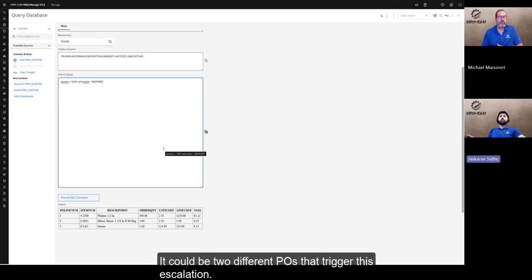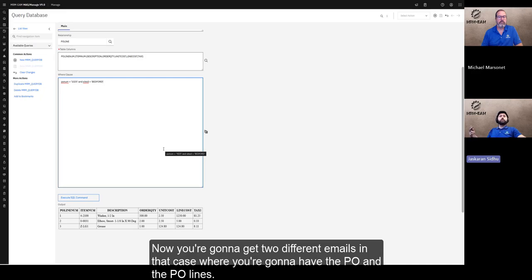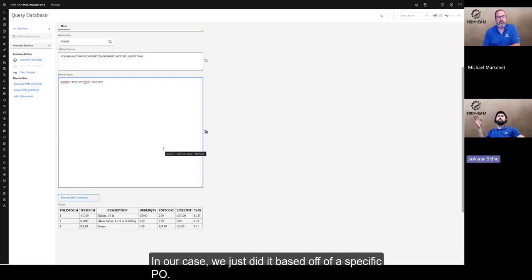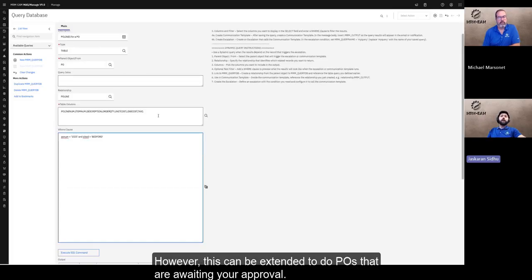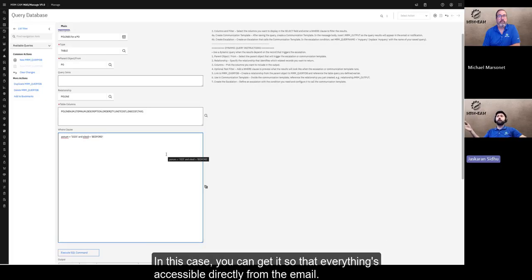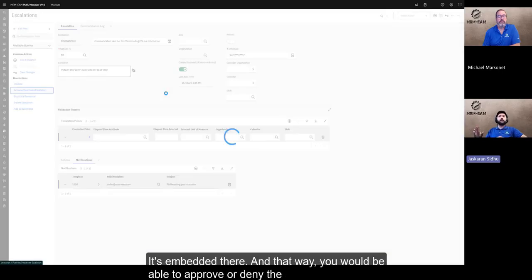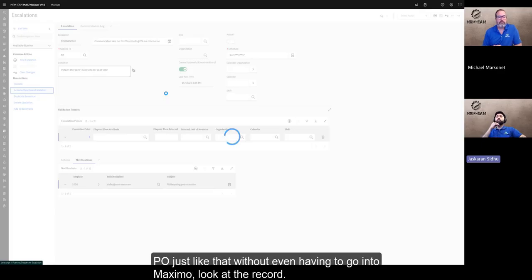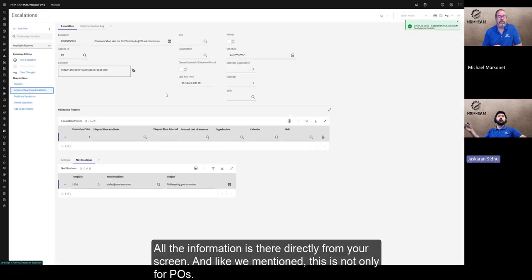It could be 2 different POs that trigger this escalation. In that case, you're going to get 2 different emails, each with the PO and the PO lines. In our case, we just did it based off of a specific PO. However, this can be extended to POs that are awaiting your approval. A lot of times you have to go into Maximo to see exactly what's on the PO line, how much each item costs. In this case, everything's accessible directly from the email. It's embedded there. That way you would be able to approve or deny the PO just like that, without even having to go into Maximo and look at the record. All the information is there directly on your screen.